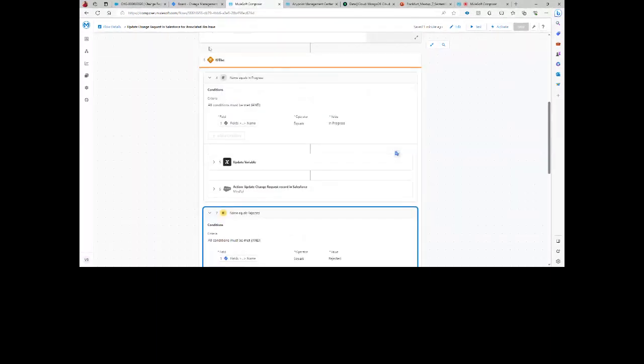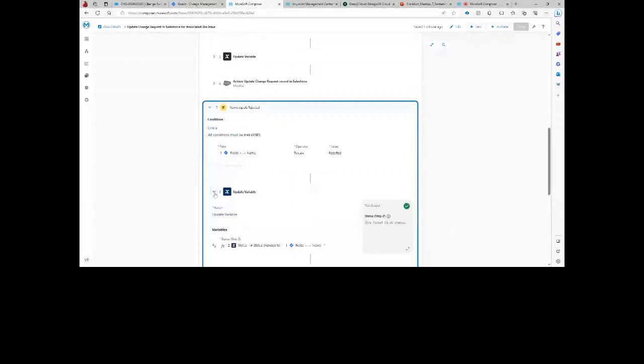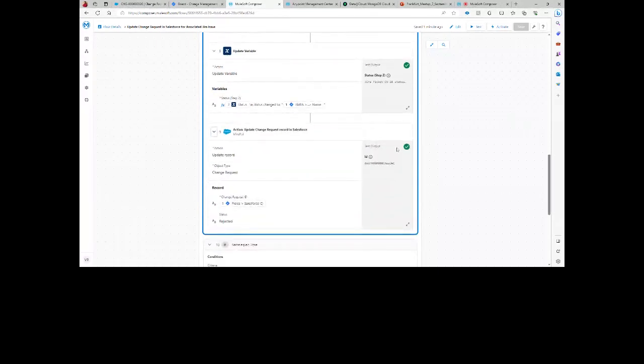And then it will get into the if statement. It will check if it is in progress. It was not, it was rejected, and then this condition will be successful. It will come into this condition. It will update our status message, and then the next step it would go into Salesforce, and this ID will be fetched from Jira, and then using this ID, it will update the status of the change request in Salesforce to be rejected.